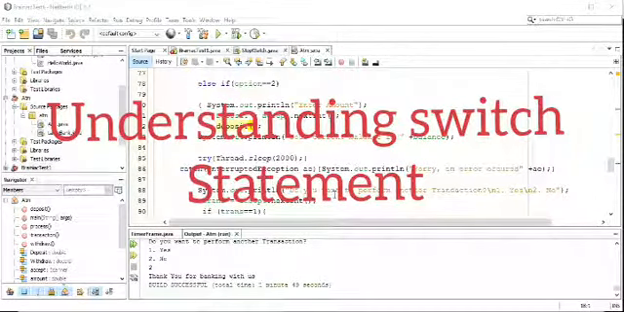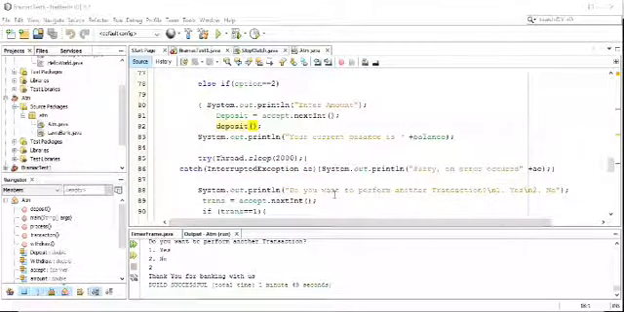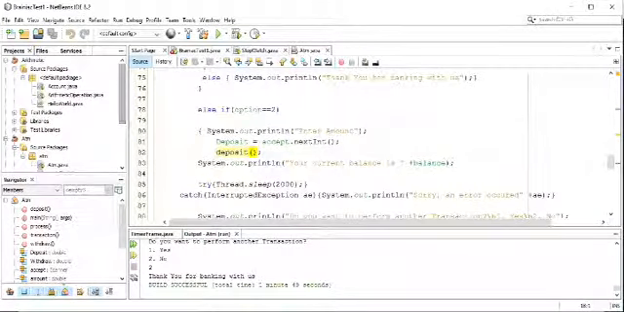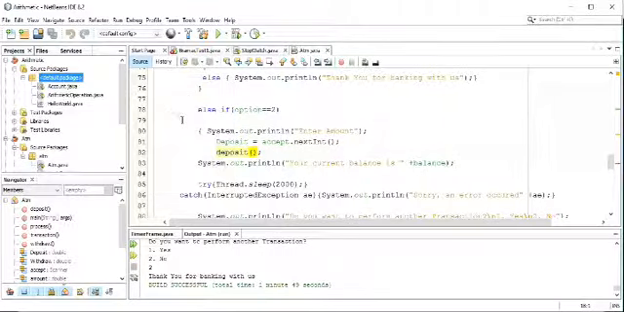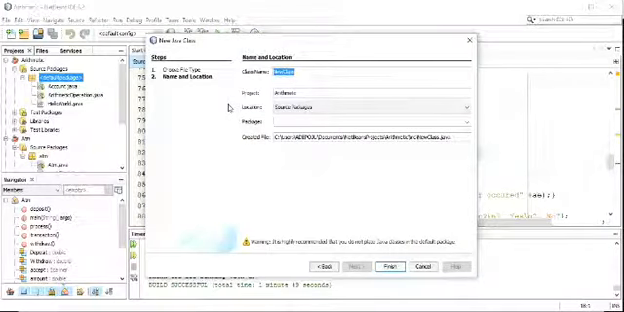A switch statement, another conditional statement. Now this switch statement is a statement that successfully tests the value of an expression. But let's create a new class, a new Java class. Let's call it objective switch.